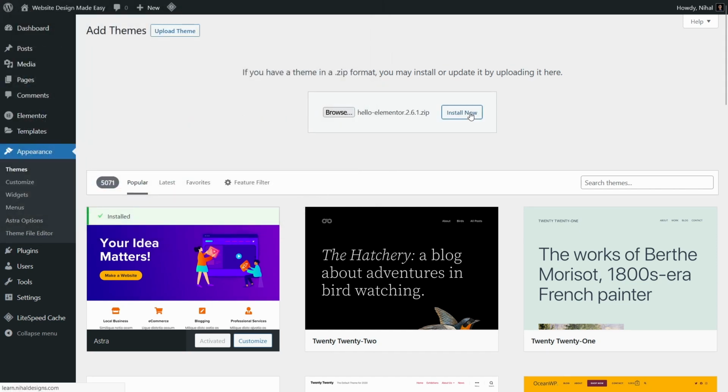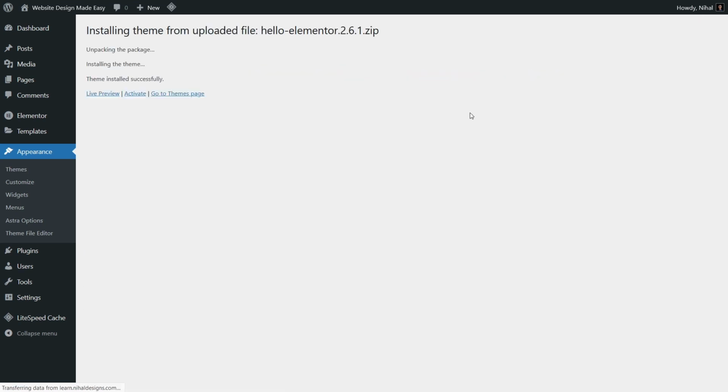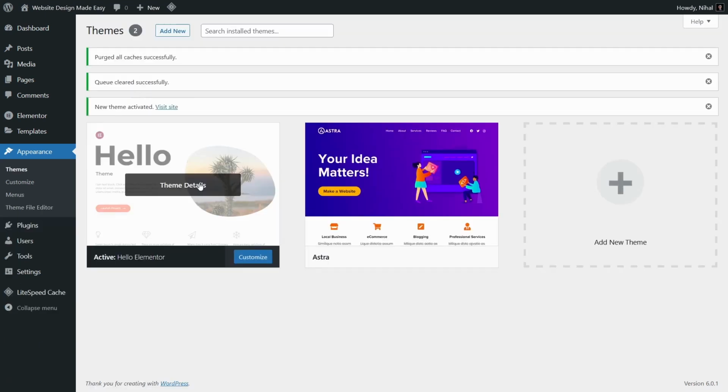Install now. Now we have to activate the theme. As you can see, our active theme is Hello Elementor.